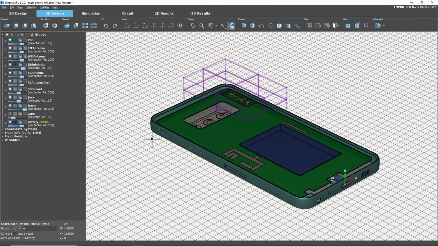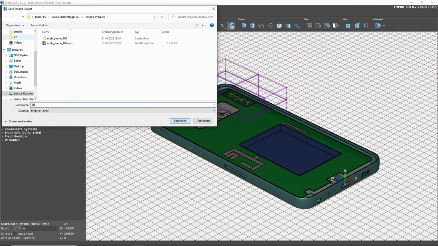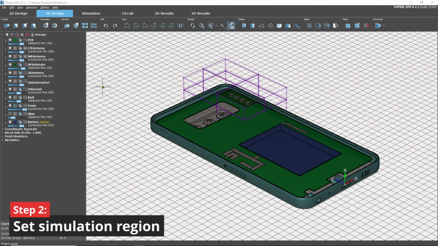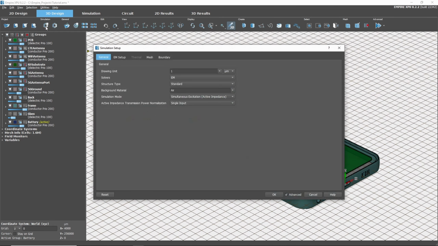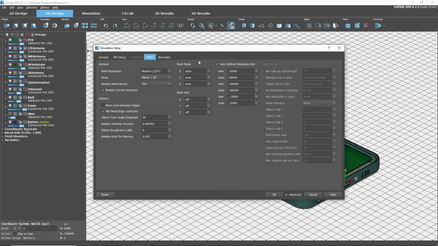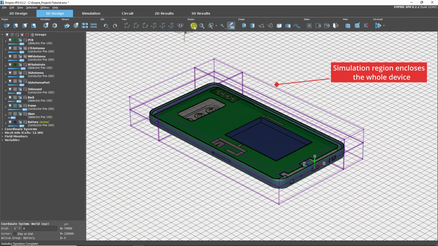The next step is to give the project a name. To do this, click File, Save As, and enter a name. To save time during the simulation, by default the simulation domain for this template only includes the area around the patch antenna. To expand the simulation domain to include the entire device, click Simulation Setup and deactivate the option User-Defined Simulation box. Click Create Mesh, and then Redraw to make the changes visible.